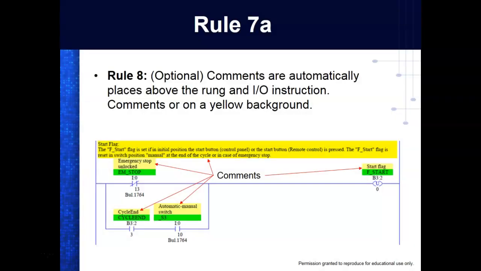So these are comments. In fact, this is out of that. The F start flag is set if the initial position of the start button on the control panel or the start button on the remote is pressed. The F start flag is reset in switch position manual. So if you went over there and look at the line, we got manual, we got automatic, and we got reset. So this tells us exactly what's going on with this guy right here.